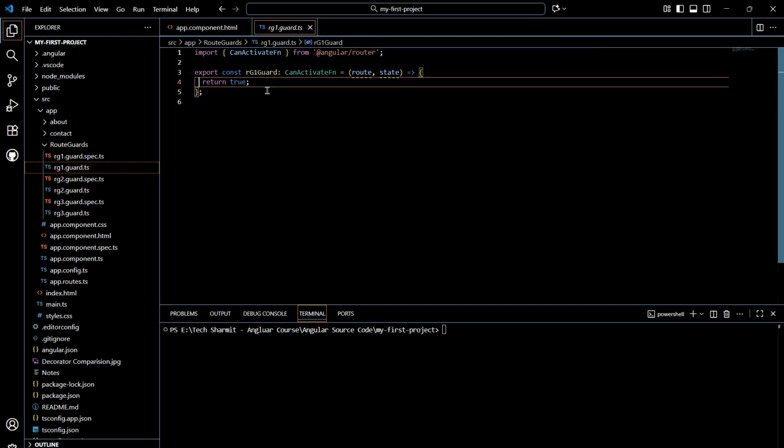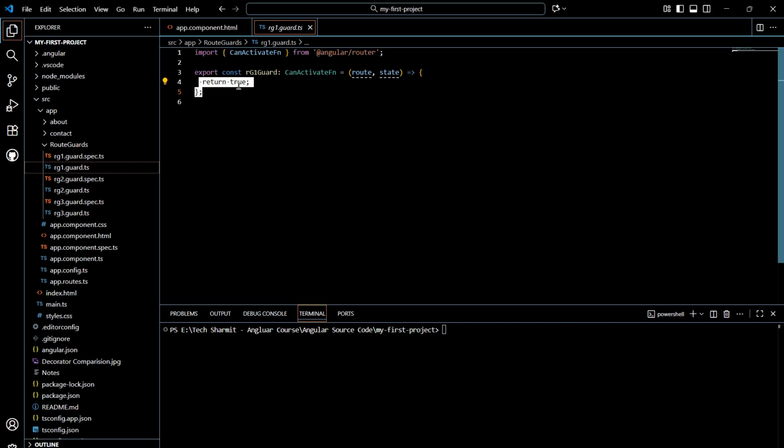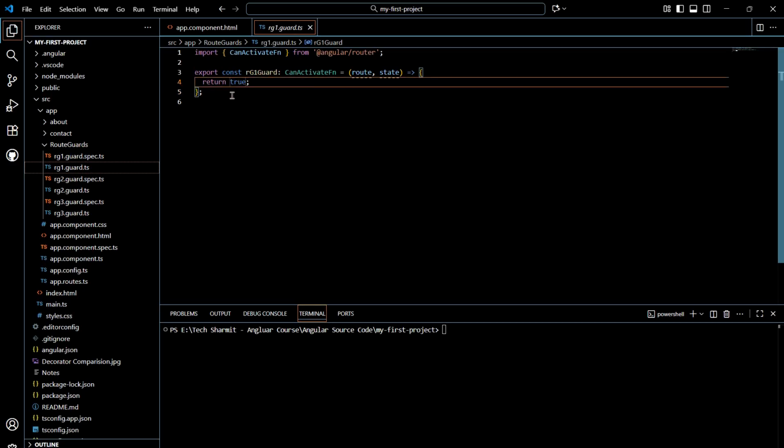And here we are returning true. What are the possible outputs? First is true: when the user is allowed, the route will open. When a user is not allowed, the route will not open, so it will be false in that case. And when a URL tree is given there, it will redirect to the particular page mentioned there. That's the only thing.